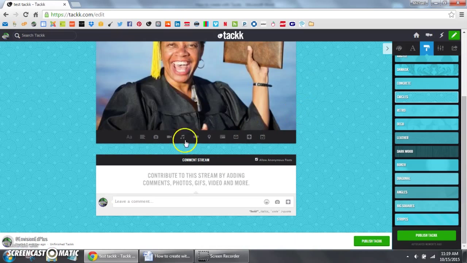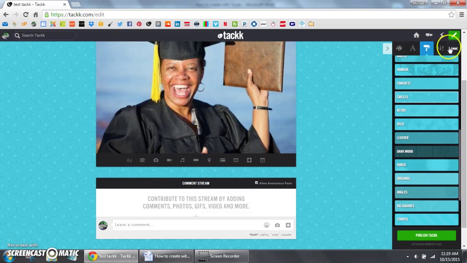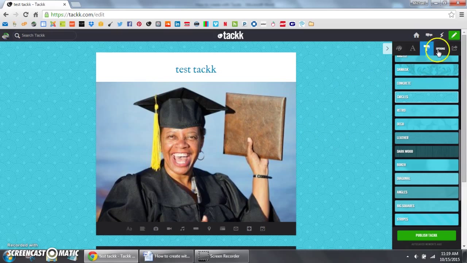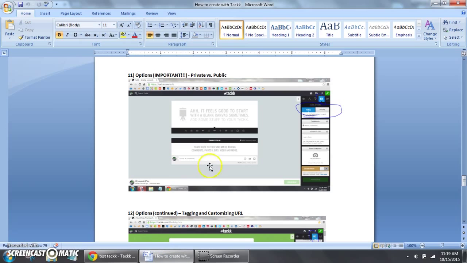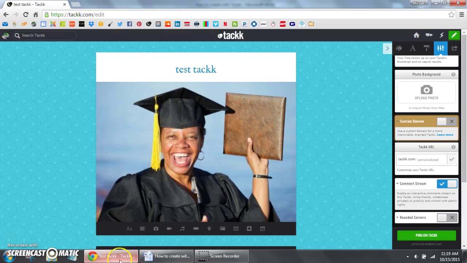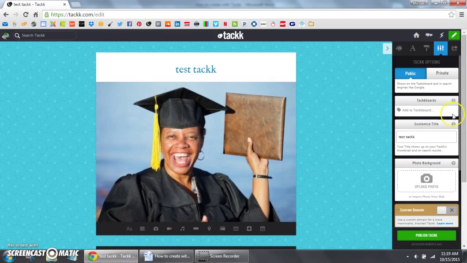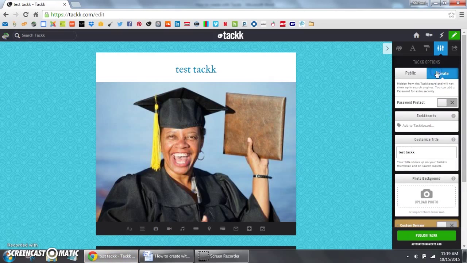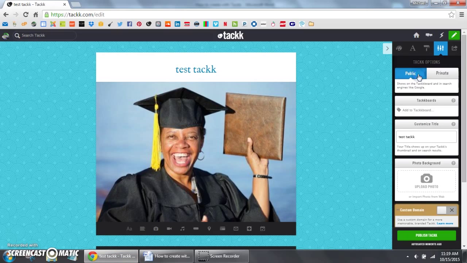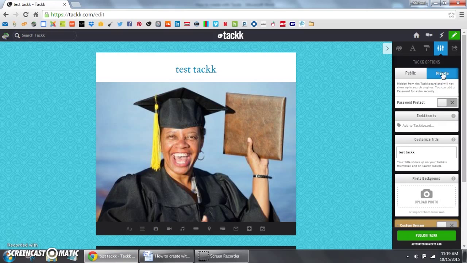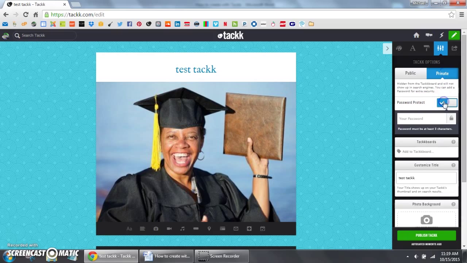Okay, so I've got my headline, I've got one of my media pieces here. Maybe that's all I want to do for this tack or something. So I'm going to click on options, which is on step number 11, very important. So I'm going to click on my options, and right here you can see that I can assign this tack to be public or private. And if you assign it to be private, you can password protect it, okay?